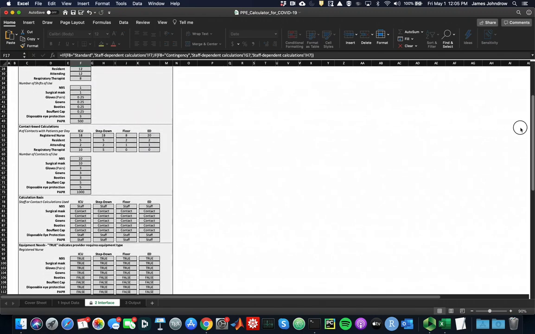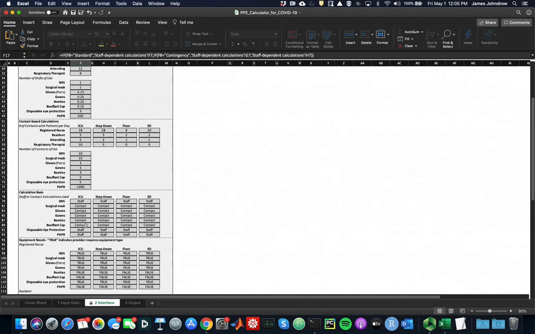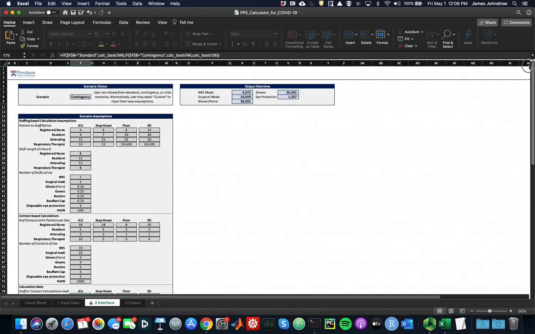You can also see down here on this calculation basis section that in the contingency scenario, we are now calculating N95 use based on a staffing-based calculation instead of a contact-based. So we've moved away from saying throw away your N95 after every time you use it towards keep it for your whole shift. All right. You can also have something similar here in the crisis scenario, where again, the values have changed and you can see how they've changed down here.